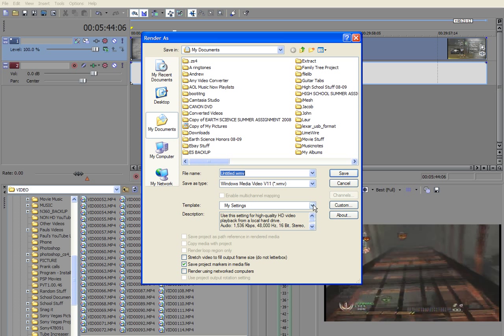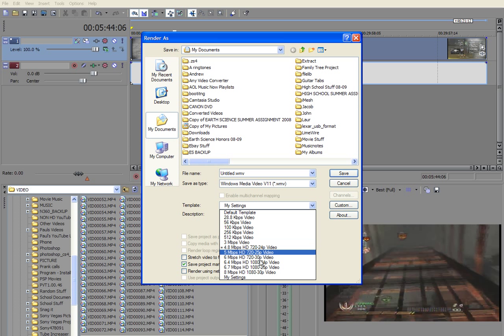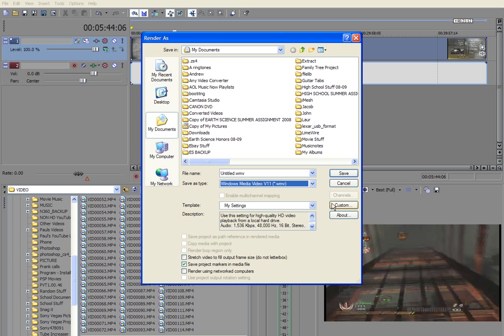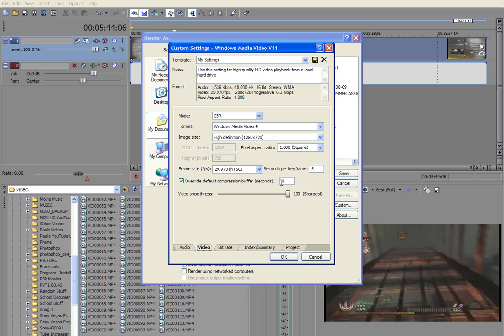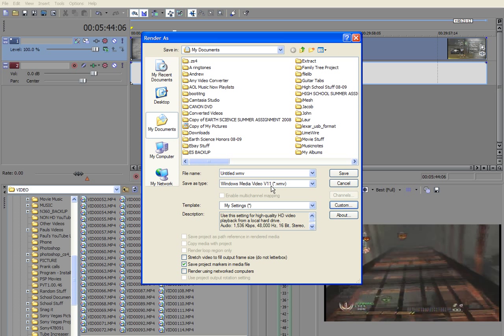Then you'll have to render it with HD settings or 16x9 settings. Like custom, video, and then this would need to be a 16x9. And it would work out fine. So, custom, some 16x9 resolution, and that would work fine. Then you just render your video, and bam, ready for YouTube.